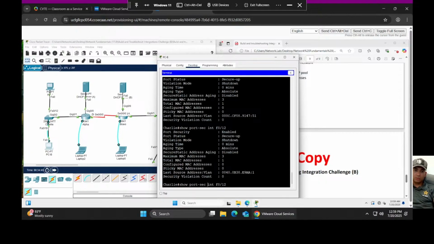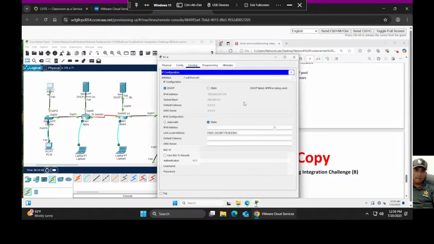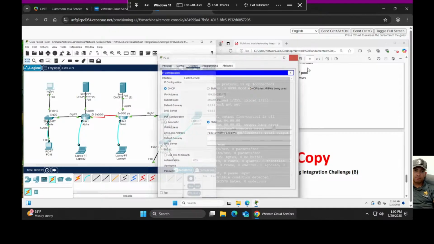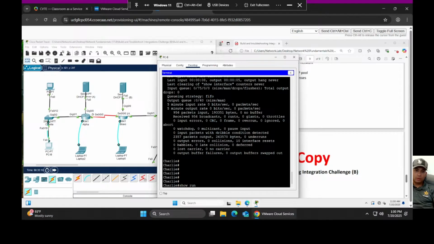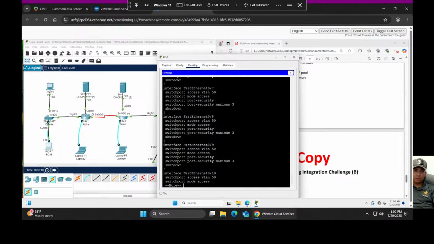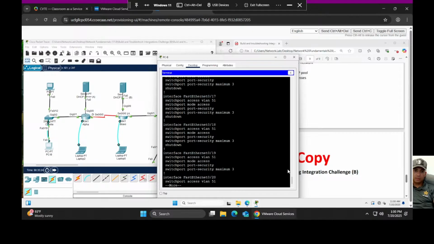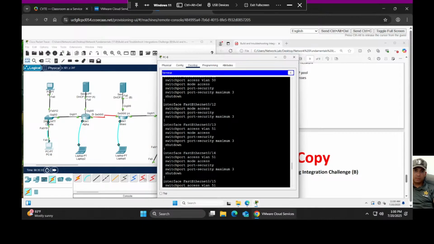Let's just do a show interface. Make sure that it's actually up, it's connected. So why does it fail? This is where the troubleshooting comes up. Show run, we'll do another show run. I'm looking at F12 specifically. The security maximum is 3.